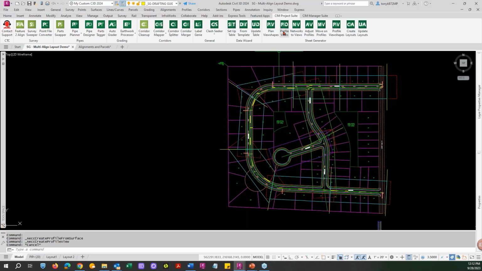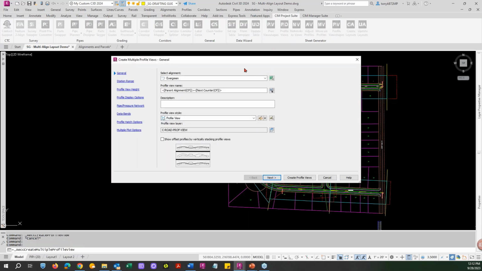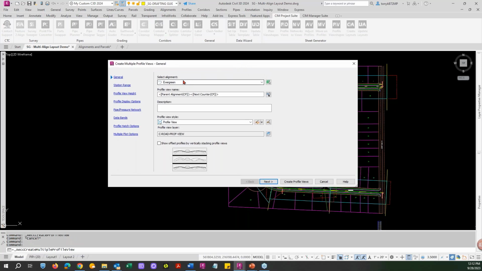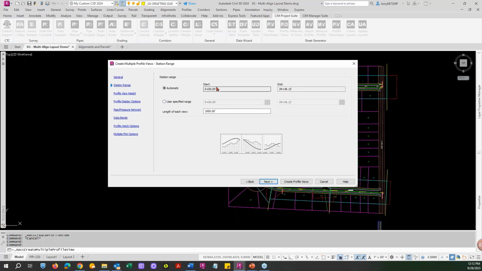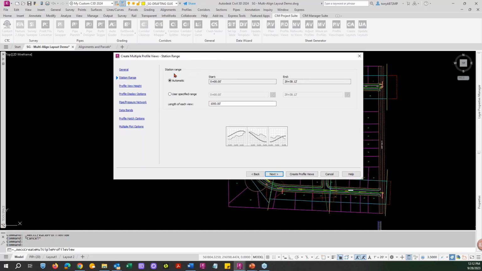our project suite and create our profile views. So like I said, straight out of Civil 3D. I'm sure you've all used this before. No mysteries here. Select your profile view. Come along here. How do we want these to be laid out?